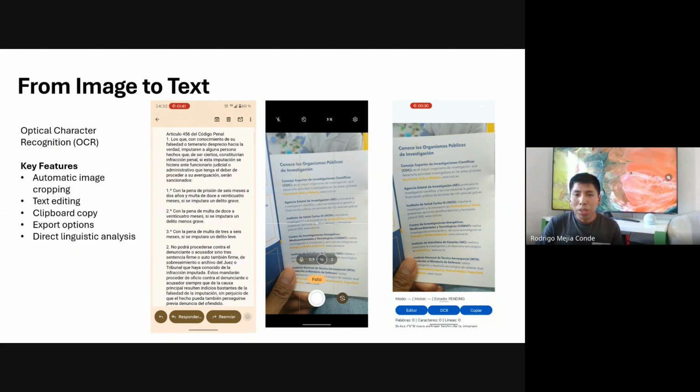The other component is responsible for extracting text from the images. The user can capture a photograph or select existing images from the device. The application automatically detects and extracts the textual content. The extracted text can be edited, copied to the clipboard, exported, or sent to the linguistic analysis module. An important advantage is that the user can work with photographed text in real-world conditions, which are far from perfectly scanned documents.